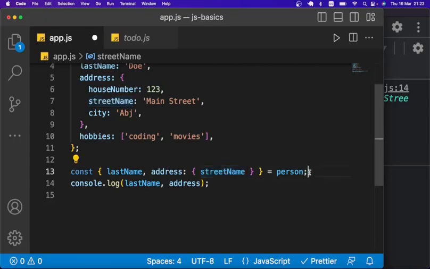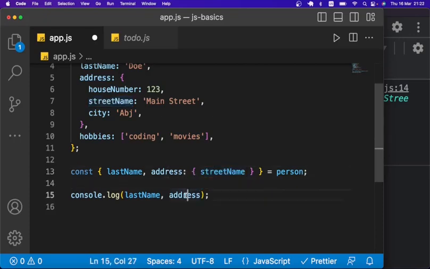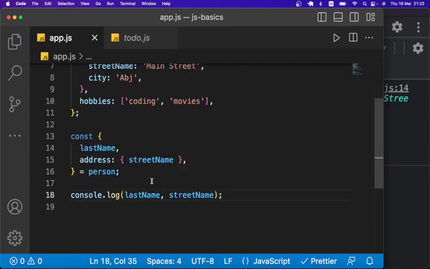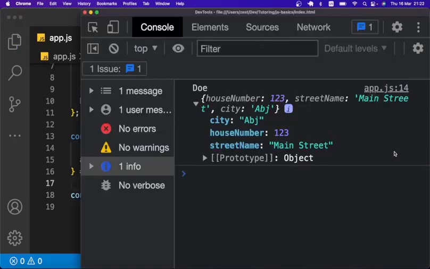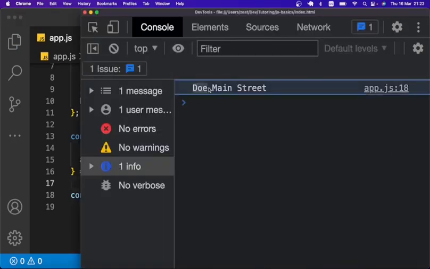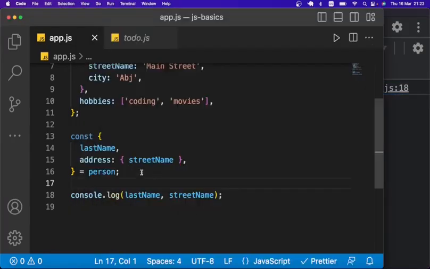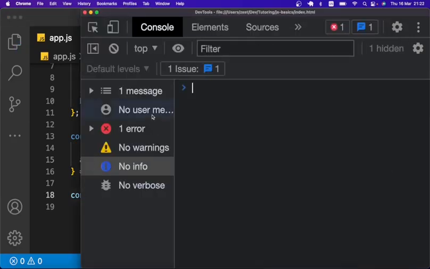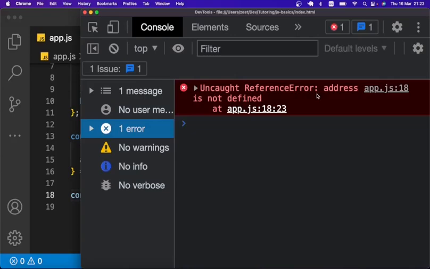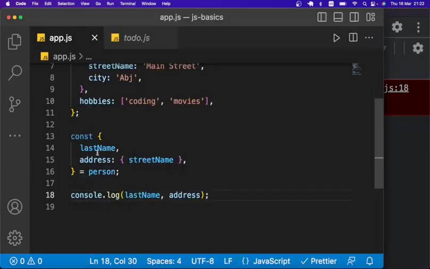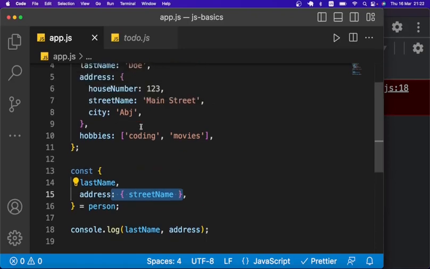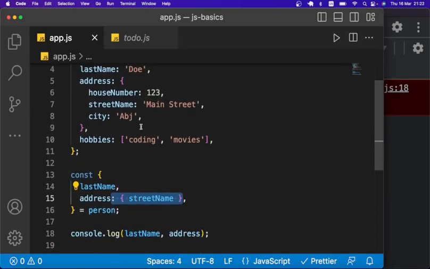Down here, I can then do console.log of, let me replace address with street name. Save that and refresh. You can see that the surname is Doe and the street name is Main Street. Mind you that at this point, address will be undefined. So let me try to print the address. Refresh this, I get an error. Address is undefined because unlike before, now we have destructured the object, which is nested inside the person object.